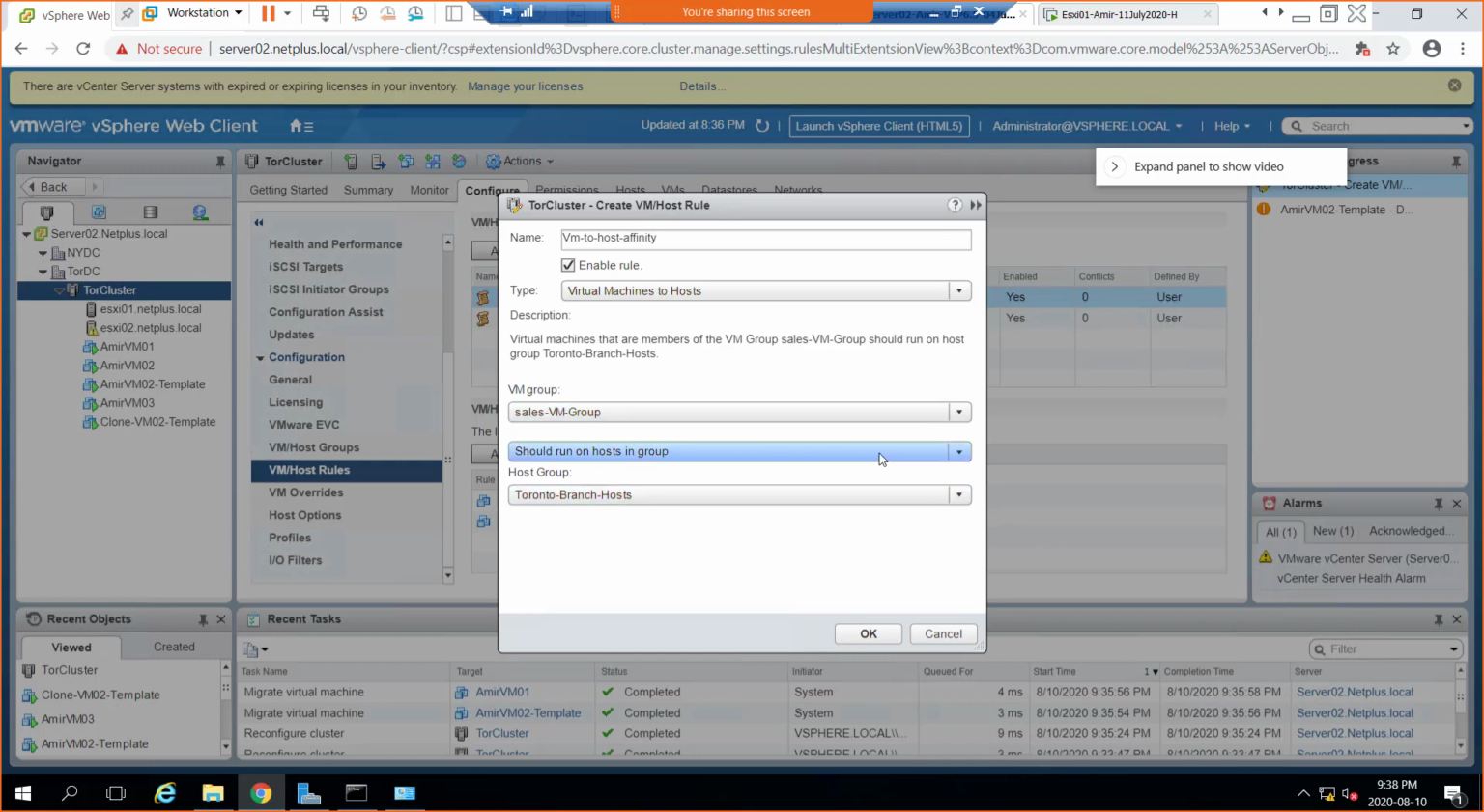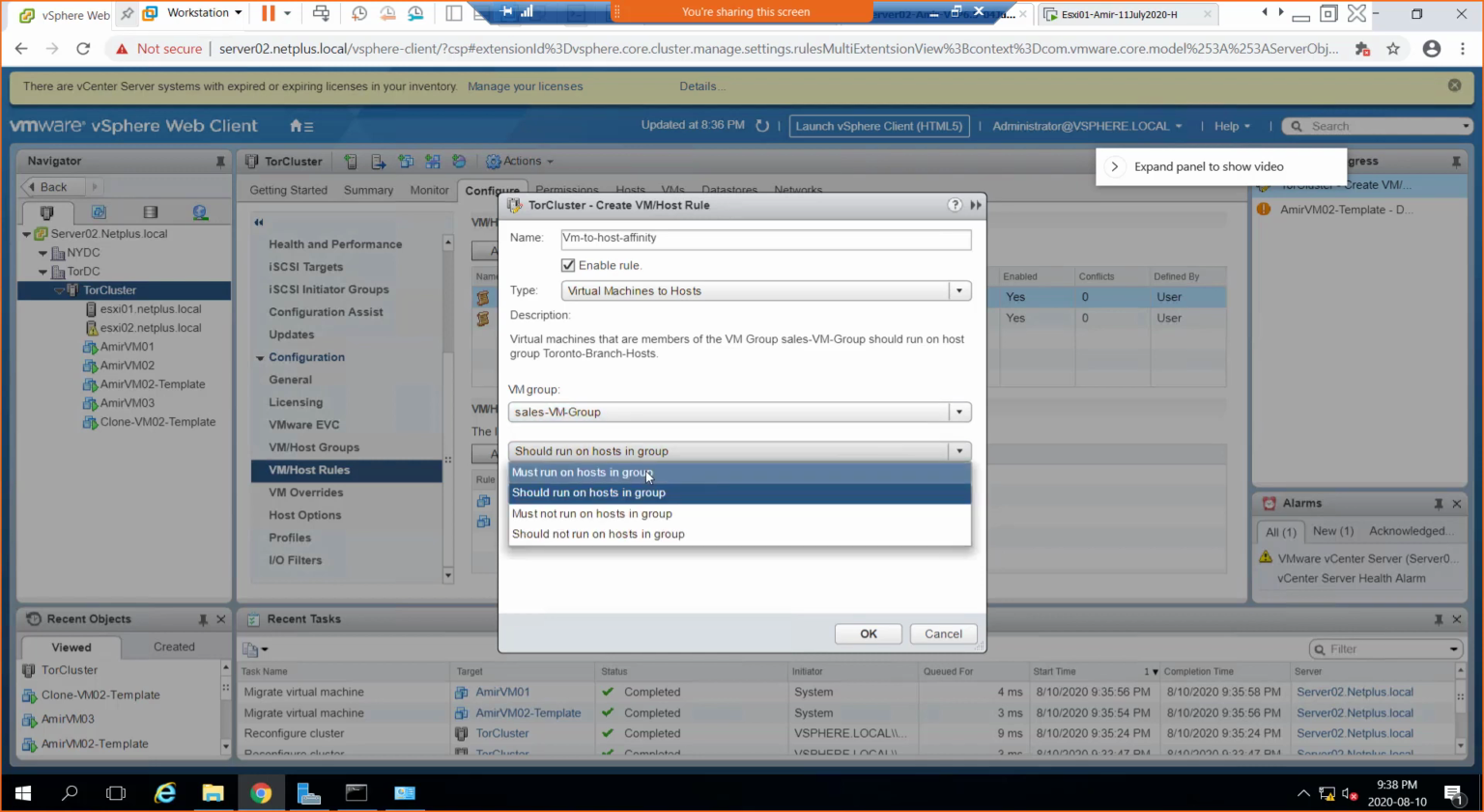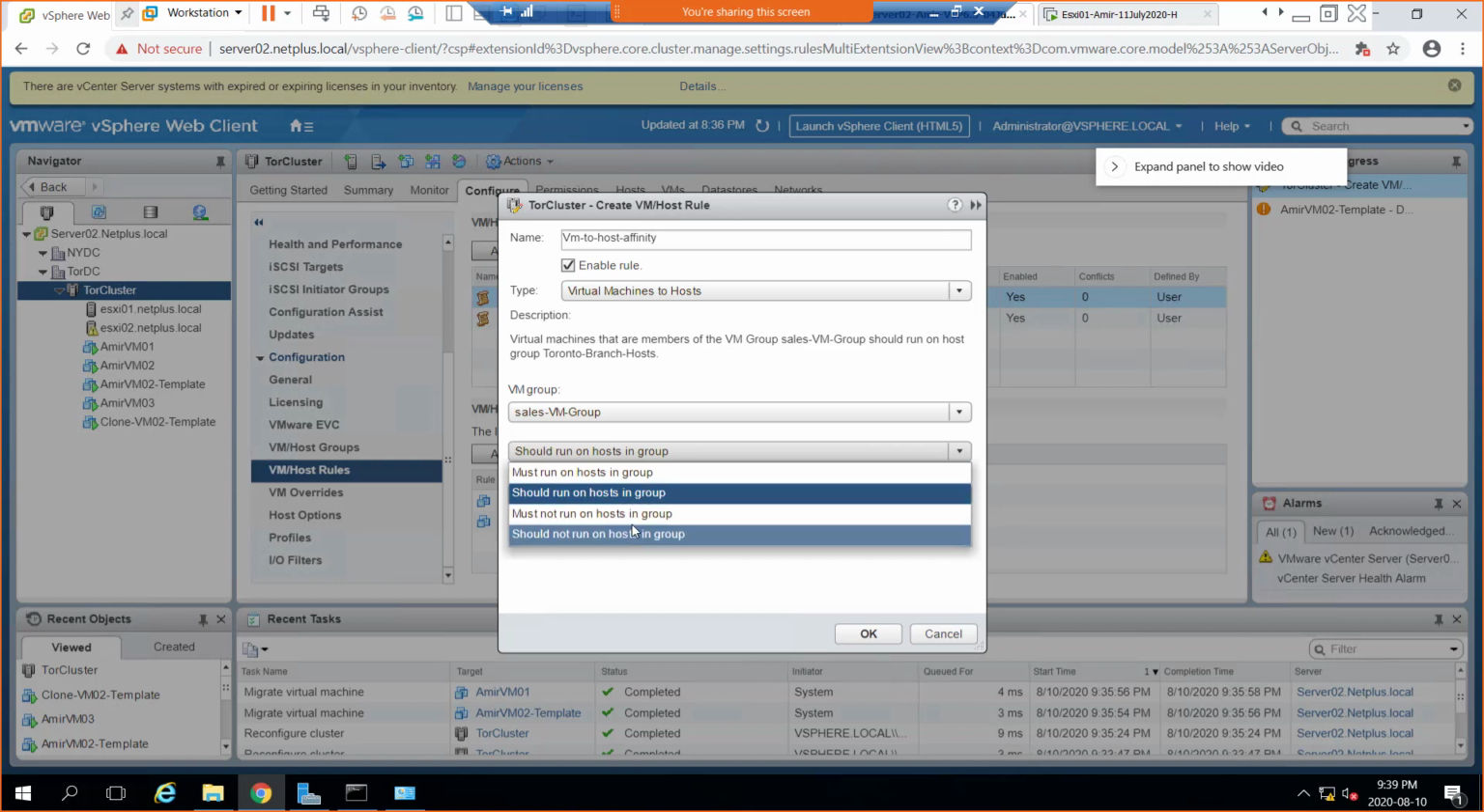So now you have four options here. Must run on hosts in group, should run on hosts in group, must not run on hosts in group, and should not run on hosts in group. So guys, can you tell me the difference between must and should? Other than the spelling difference, what else is the difference between must and should? Must is compulsory and should would be optional. Exactly. So as you said, must is compulsory and should is optional.